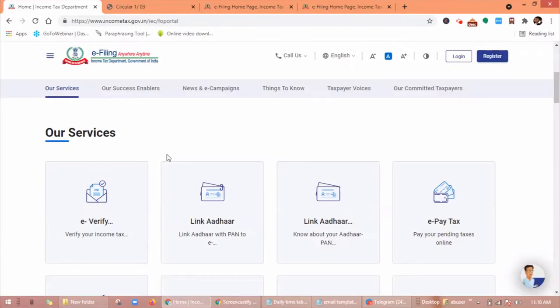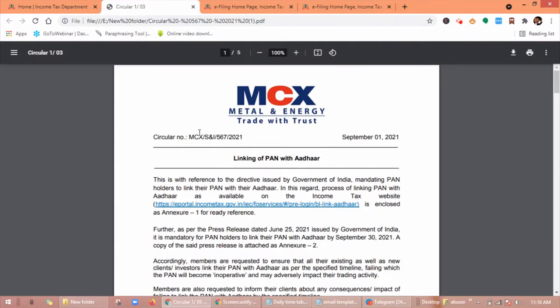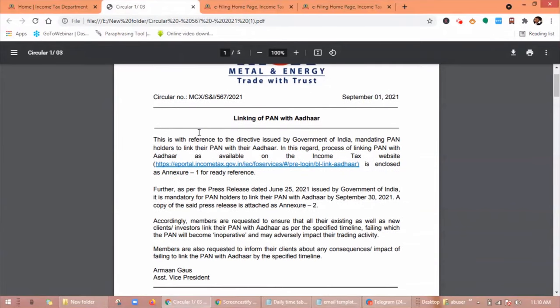Hello everyone, in this video let's understand how to link PAN and Aadhaar through the portal and how to check the status. As per the press release dated 25th June issued by the Government of India, it is mandatory for PAN holders to link their PAN with Aadhaar by September 30th. In case PAN is not linked with Aadhaar before the date specified by the government, it will not be considered a valid PAN and may adversely impact their trading activities.